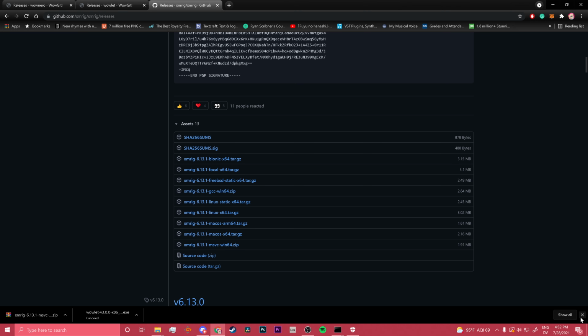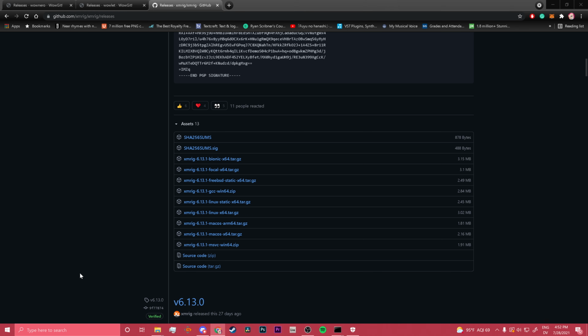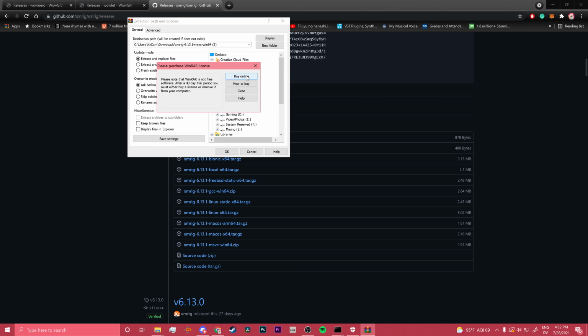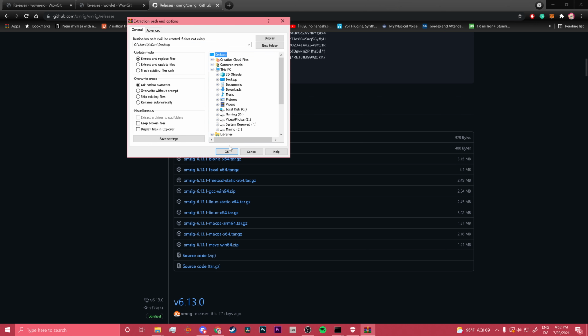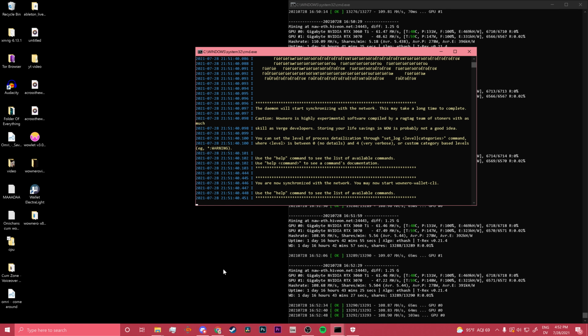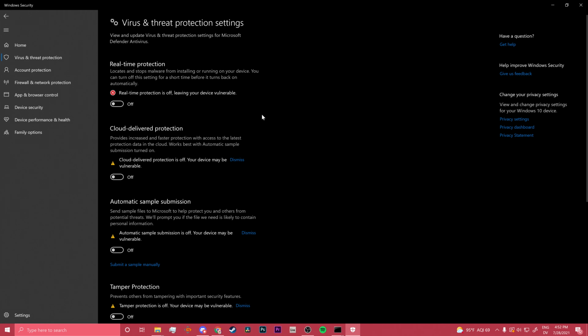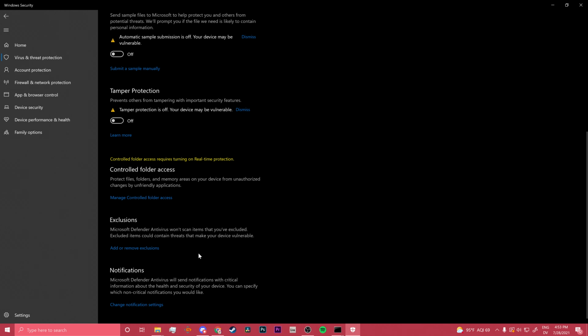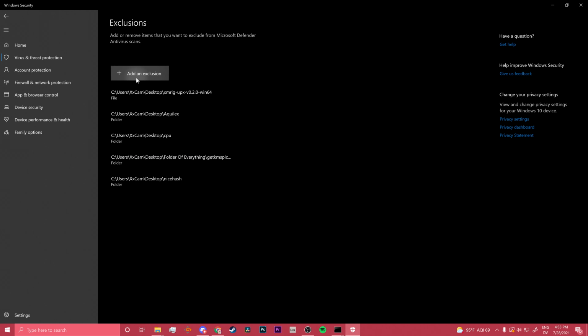Which, I'm actually going to re-download that just in case. Because, you know, just in case. You open it, you extract it, just throw it somewhere. Another thing you could do, if you want to turn on your virus protection back on, you can scroll down, go to exclusions, add an exclusion.